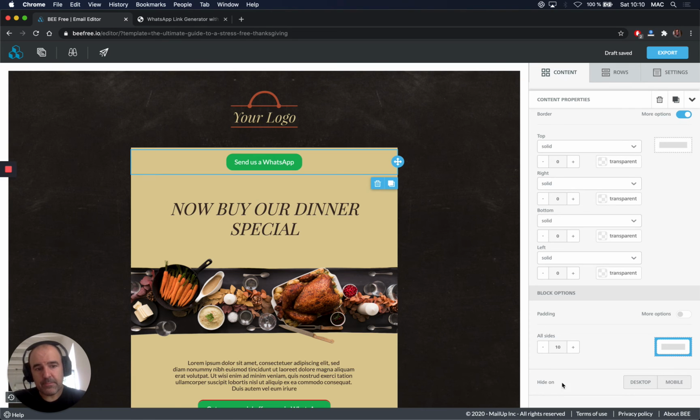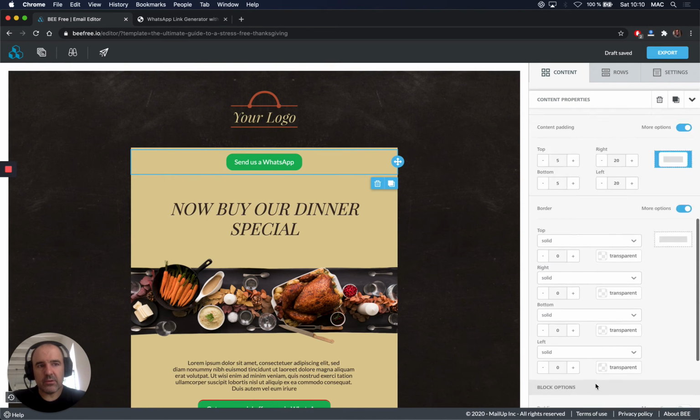For example, hide on. You can hide this button on desktop. What that means is the user who is browsing or checking email on the desktop is not going to see this button. And maybe it's a good option. Maybe you prefer not to have the WhatsApp button on desktop because it's a bit more complicated for the user. So maybe you prefer to leave it only on mobile. We're going to leave this on both for now, but I think this is a good option.